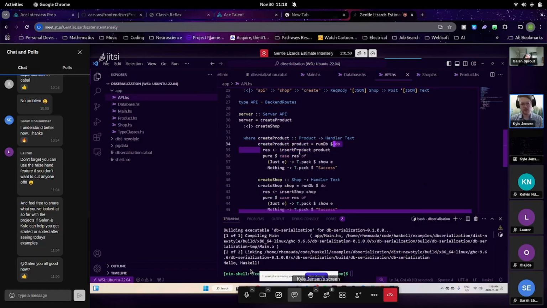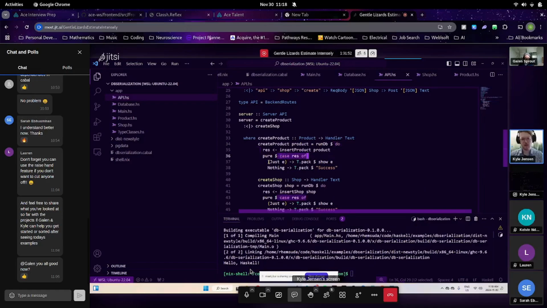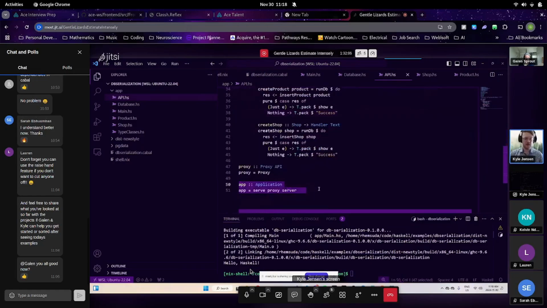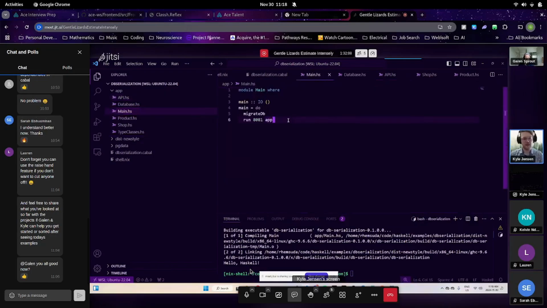So we get a response, and we pattern match on that response. In the case that it's an error, we show it. In the case that there's no error, we just say success. So that's very simple. The application starts it up, and here is where we're actually starting this code.